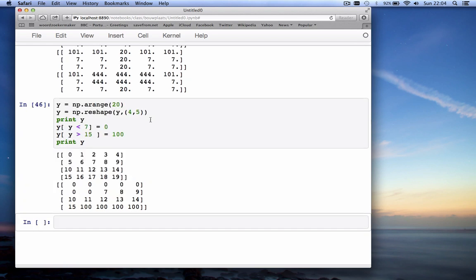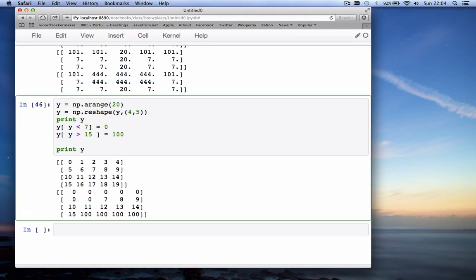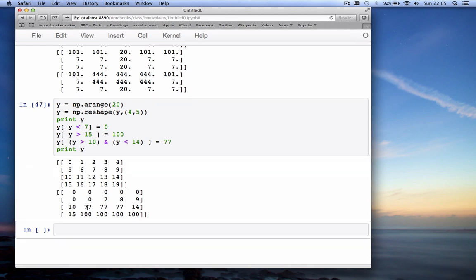Finally, let's try to change all the values that are larger than 10, but smaller than 14, to a different number. So there are two conditions. y for y larger than 10, and you're going to have to put that first condition between parentheses before you can add the second one. And y smaller than 14, all those values I'm going to change to, for example, 77. And you see, indeed, all values larger than 10 but smaller than 14 are changed to 77.